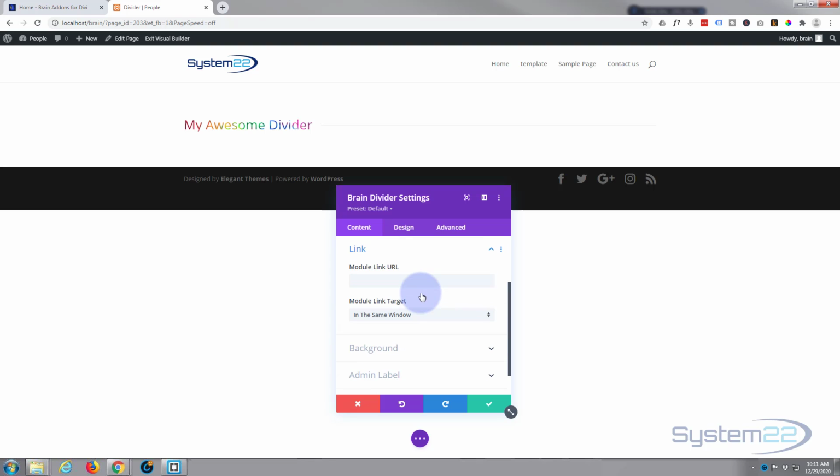Now down below we've got a link. If you want to link this module to somewhere, put your link in there. If you're linking to your own site, leave it in the same window. If you're going off site, it's best practice to open it in a new tab so your site stays open. You can put a background in here if you want to. I don't particularly want to today. Let's move on to our design tab.